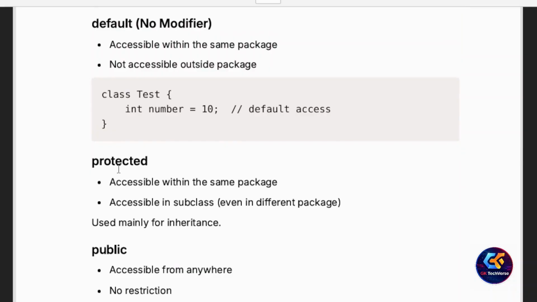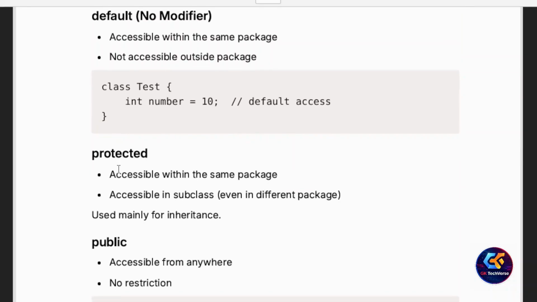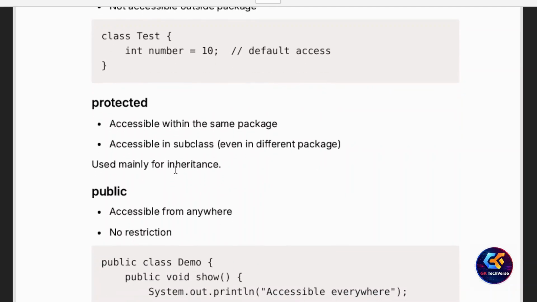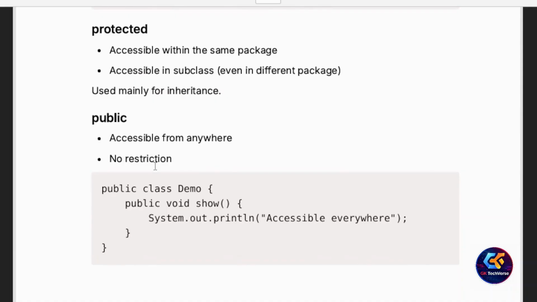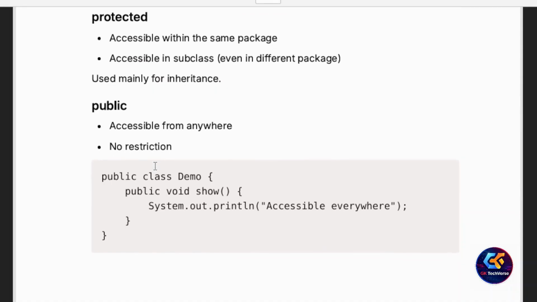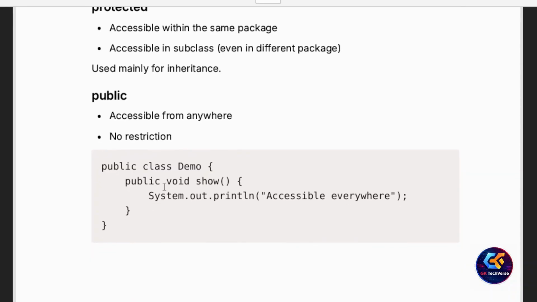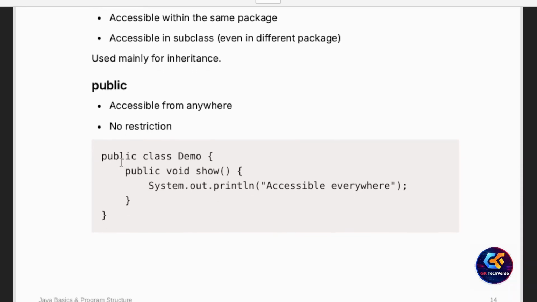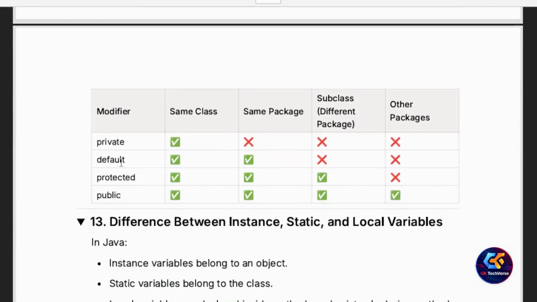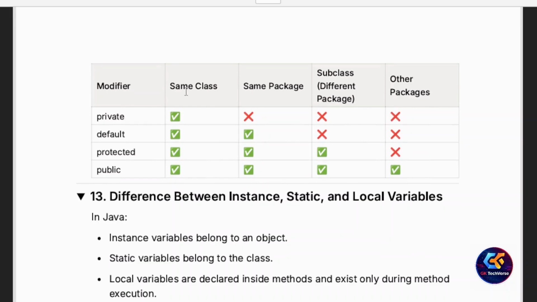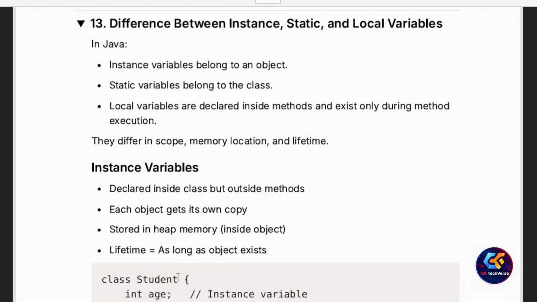When you say protected, it is accessible within the same package and accessible in subclasses in a different package, used mainly for inheritance. And the public access modifier will be accessible from anywhere. Whenever you declare any method or variable as public, you can access it from anywhere. There is no restriction. Here is the table, which will show you each one. Now the questions from Java basics.